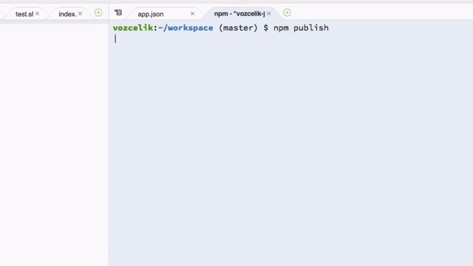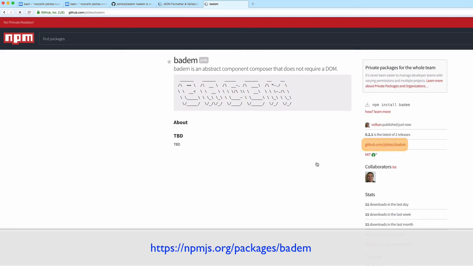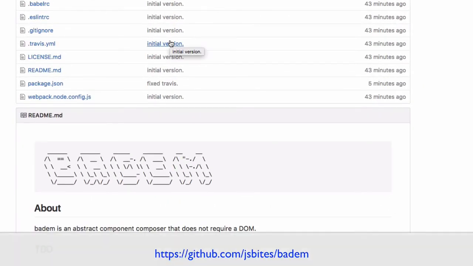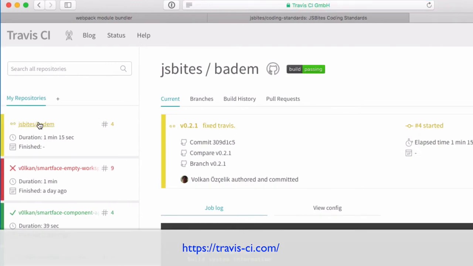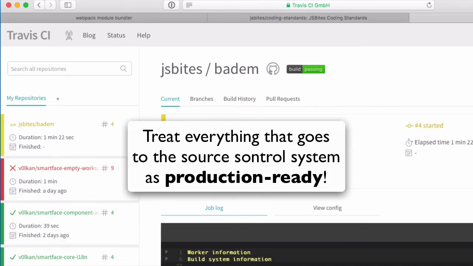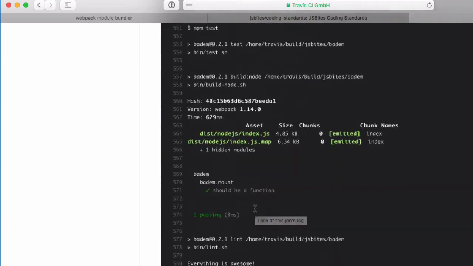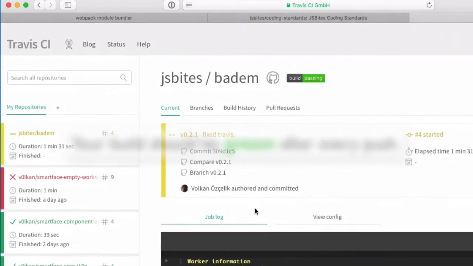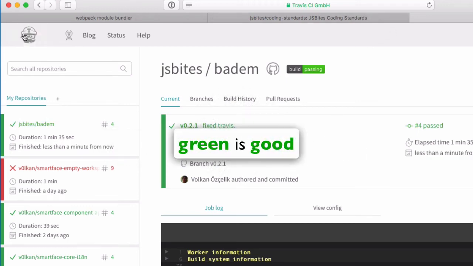And after publishing our module to npm, we can go to npmjs.org and we can see that our package has been published successfully. So yay! And you'll also see that even when we tag a new release and push the tag, it will trigger a new build in Travis, which is the whole point of continuous integration. You should be treating everything you push to the source control as production ready. Anything you commit, push, or merge to the source control should be passing tests, and your build should be green after every push. At the end of the day, green is good.